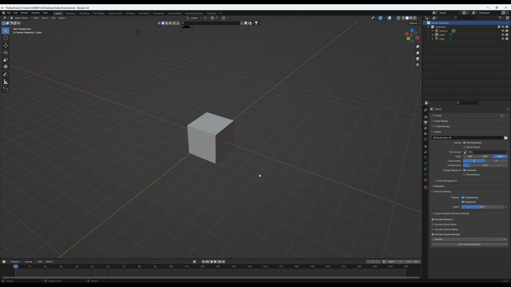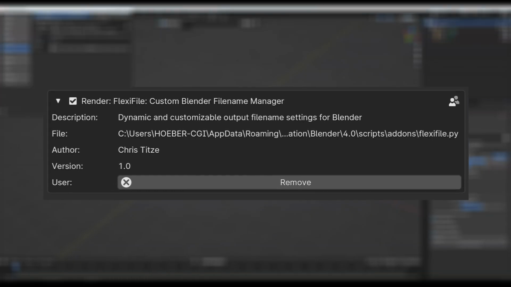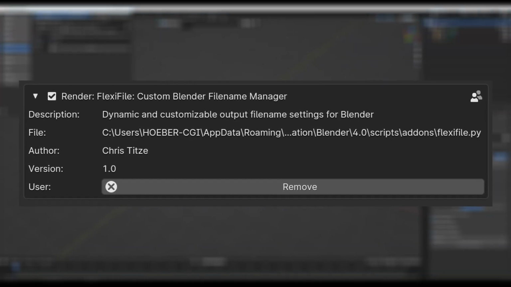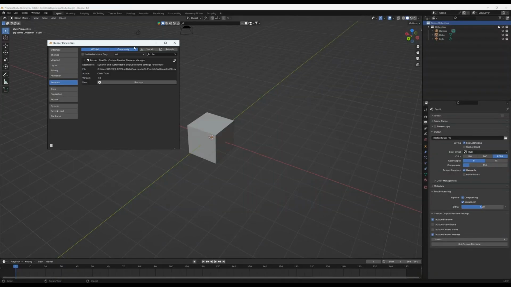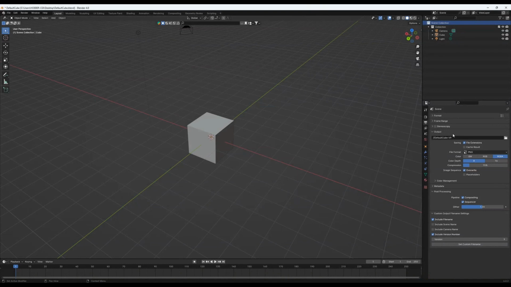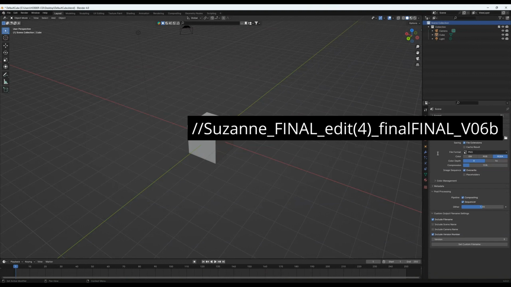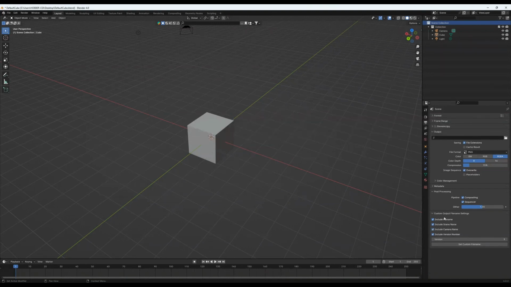I want to present to you my new plugin called FlexiFile, which happens to be a custom Blender file name manager. But what does it really do? Well, it creates output file names. Let's say you're anything like me and you end up with an output file and it looks something like that. With this plugin, you can very quickly create your own custom render file output names.